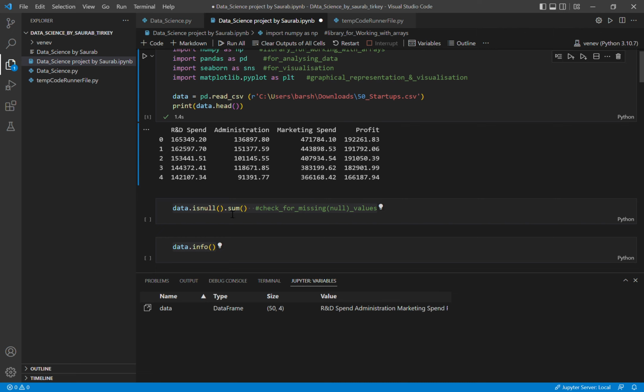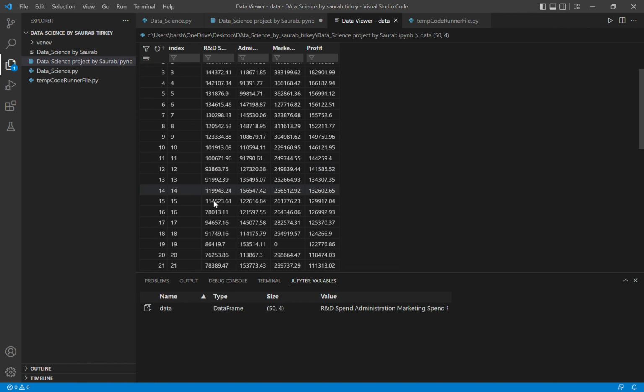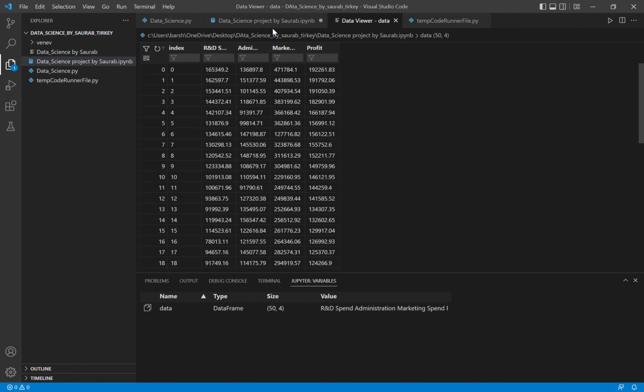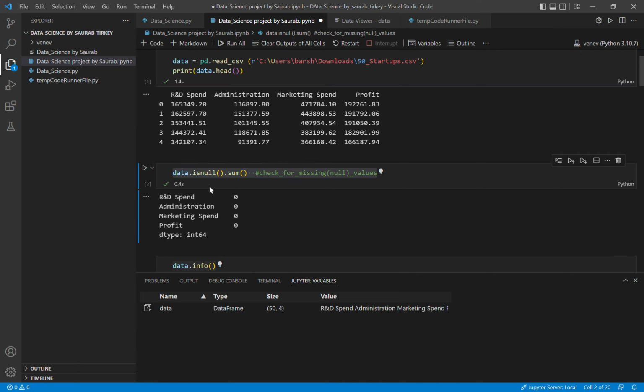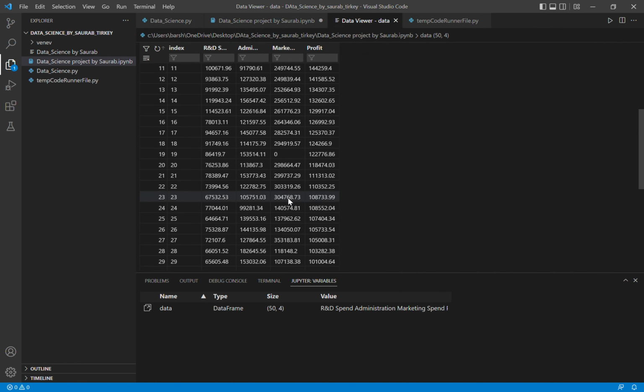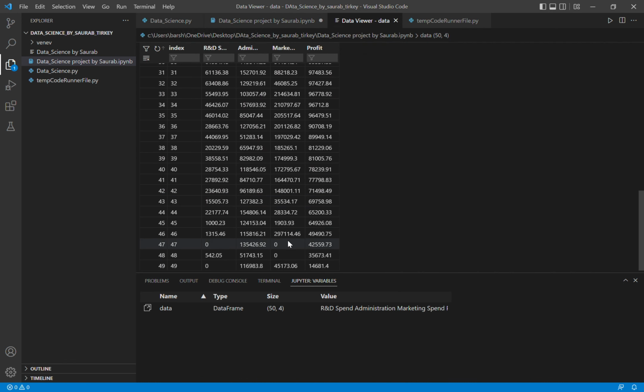So this is our data. Let's check the data first. Next we'll analyze the data. First of all, we'll check if there is any missing value in the given data set. So as you can see, there are no missing values, but from the data we can see that there are a few values which are 0, which actually reduces the accuracy of the model.